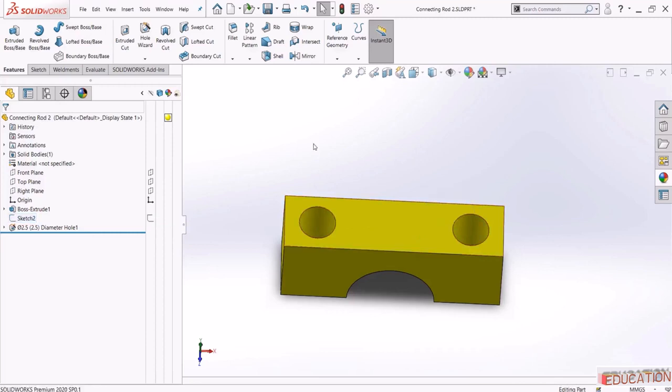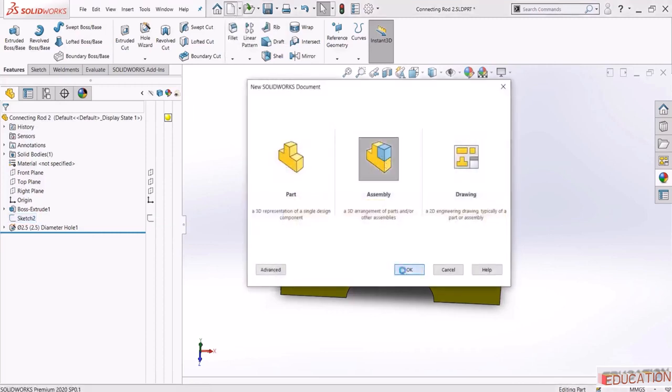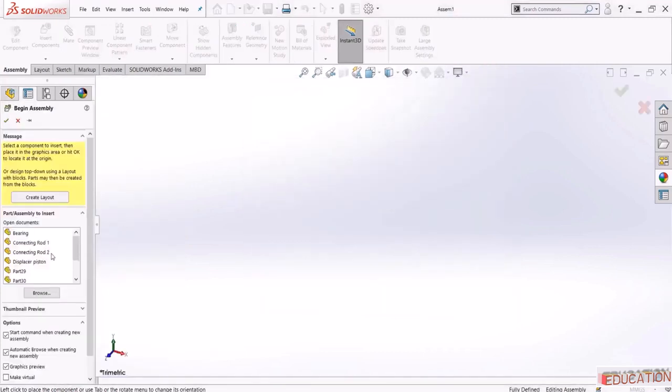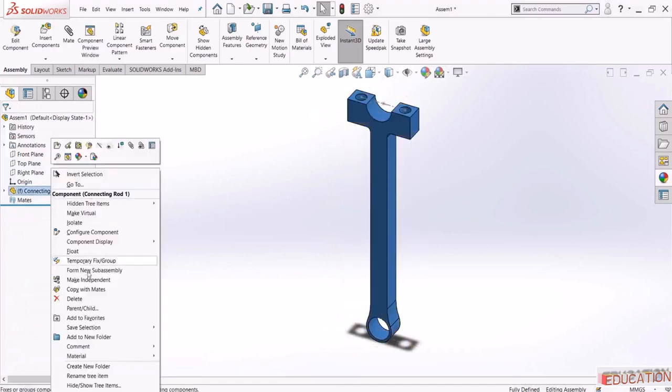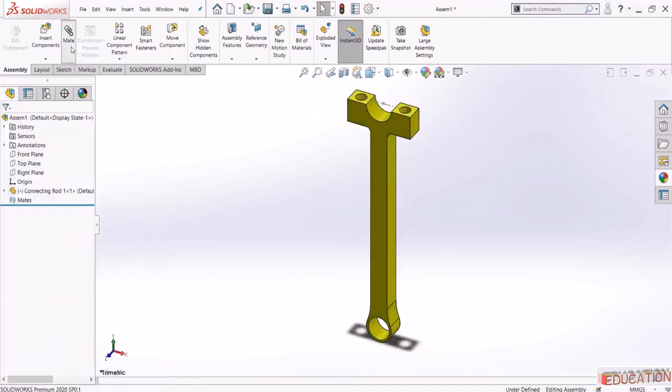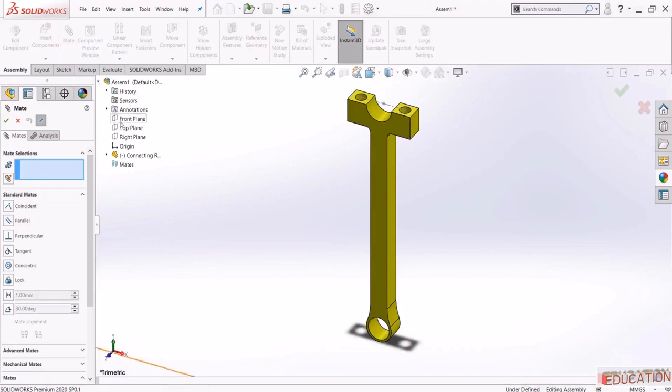And now let's create a sub-assembly. So we'll create a new file, assembly file. And here we have Connecting Rod 1. We need to place it, and the same, we need to make it flat. And here, once again, select origin and select this origin.